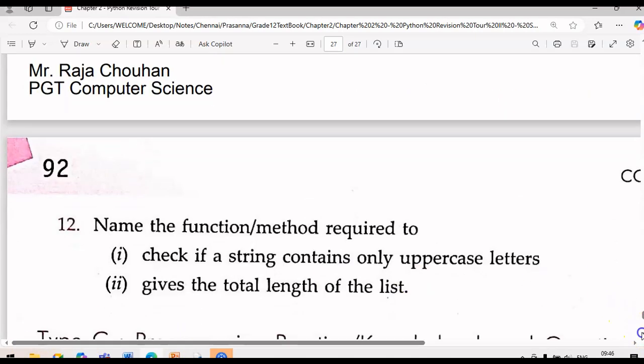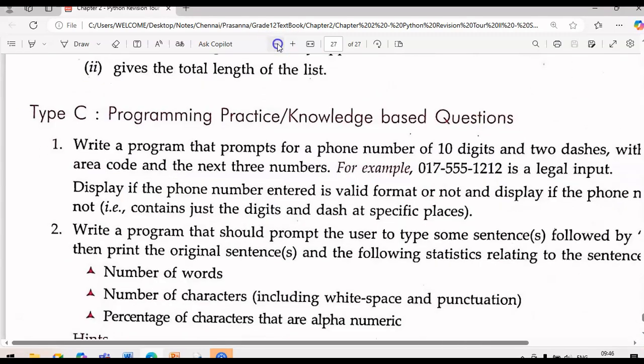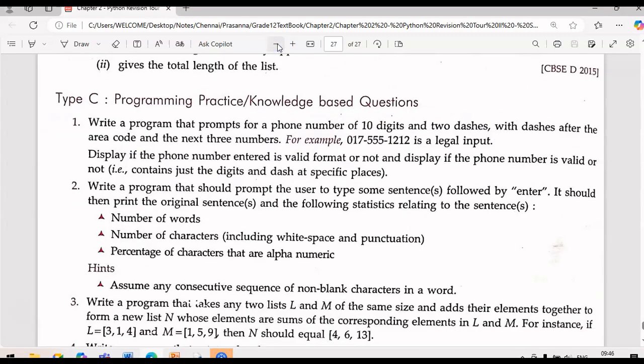And in the next video, we are going to start with type 3 questions, which is the programming part. Okay, so till then, bye.